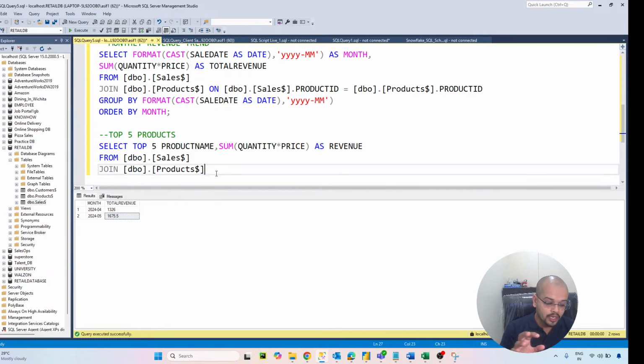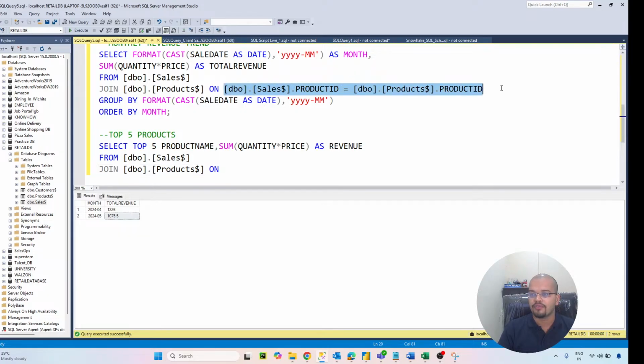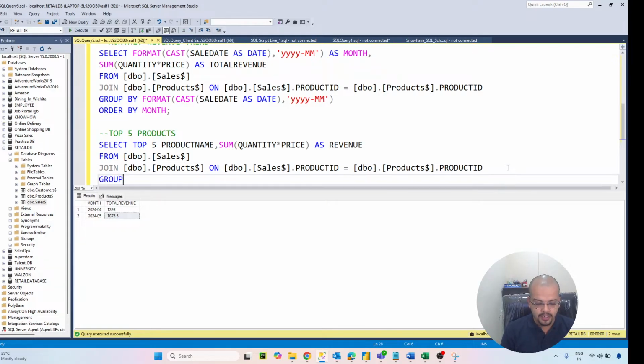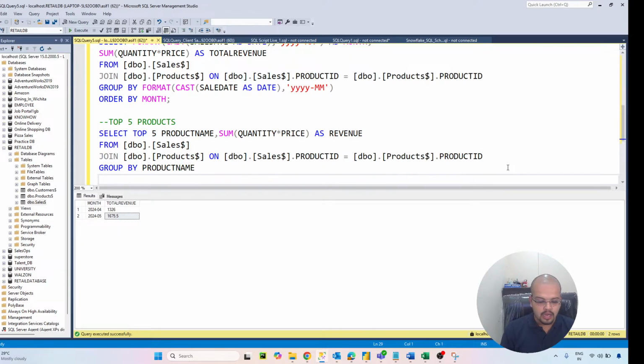See, everywhere I am using join, because join is one of the important concepts in SQL. On what common column? The same thing that we have used here: from the sales table the product ID column, and from the products table the product ID column. I am grouping it by the product name, and I am ordering it by the revenue that I have got, but in which order I want it, that's what I have to write, which is descending order.